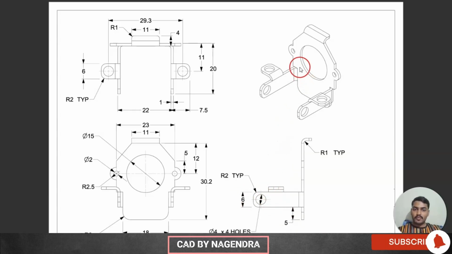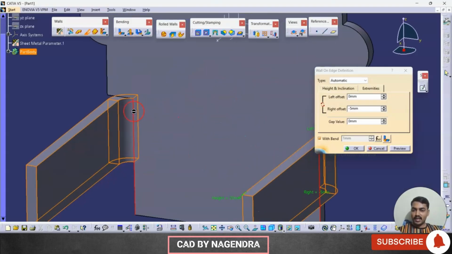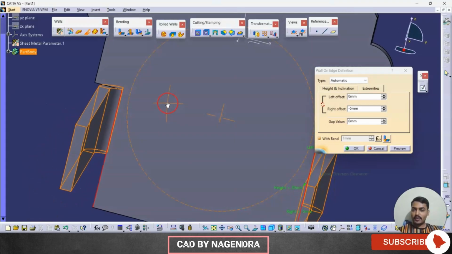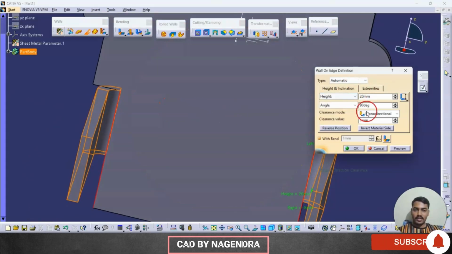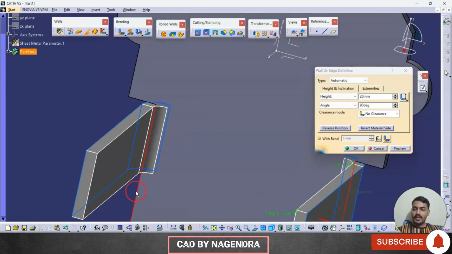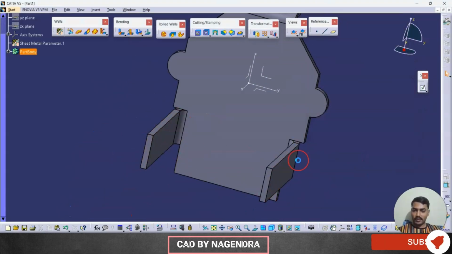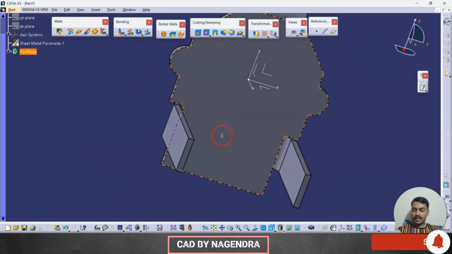Then if you observe properly here, material should start from that edge, but here material is starting from inside, so it should be from outside. So here before usually it will be inside, we need to start from here. We can make it monodirectional with 1 mm, let's say. Okay, like this we will get.